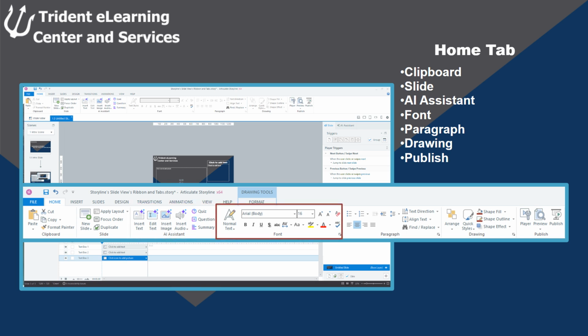The next section is the Font section. This is where you can adjust the font style, size, and color of the font for the Notes section and for the on-screen text. Remember, if you are using the Font section for the Notes section, you are only affecting the notes for the slide you are working on.